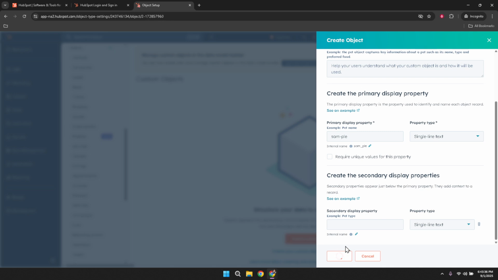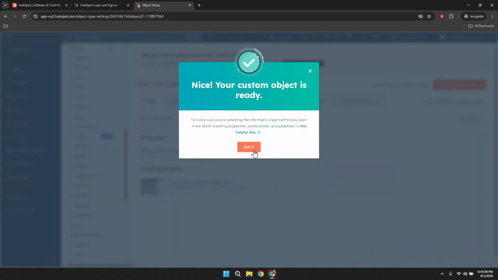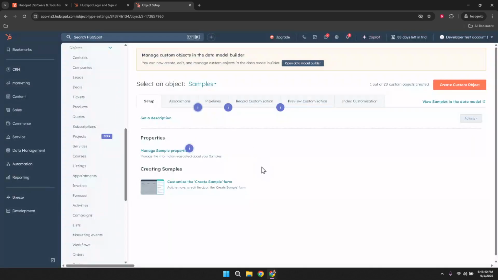And there you have it, a step-by-step guide to creating custom objects in HubSpot. Custom objects can significantly enhance your data organization capabilities within the platform, offering a greater degree of control and personalization.